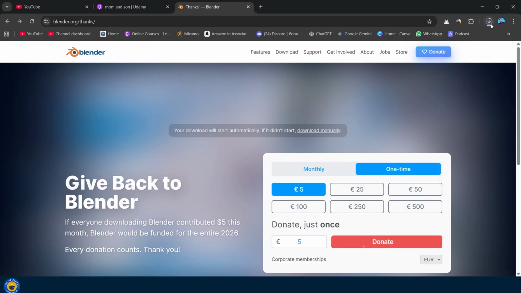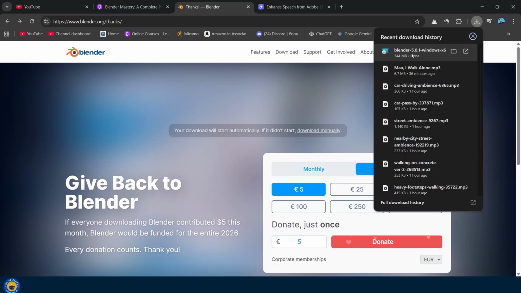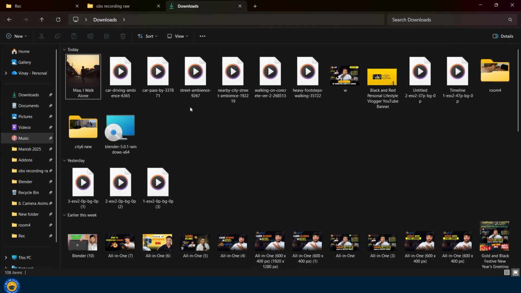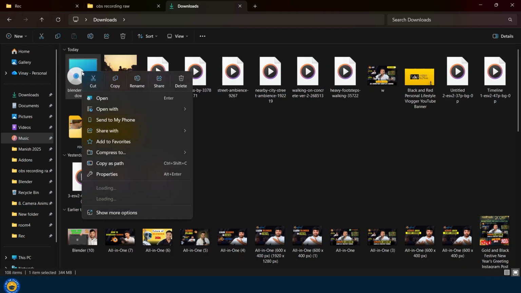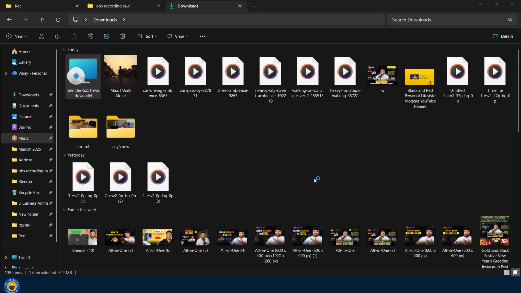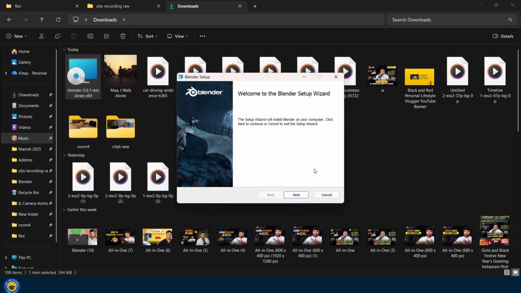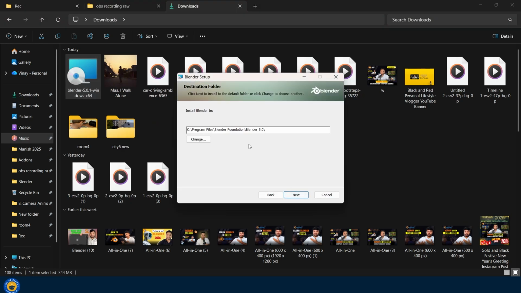So it's downloading, so I'm gonna wait. So Blender has been successfully downloaded. You can even click here, or you can go to downloads and refresh this page. Okay, and just right click and open, or you can run it. But this time I'm gonna double click here to open this file, and now it's opening. Now press next, and it's asking me where do you want to save. So I'm gonna save it to the default folder.